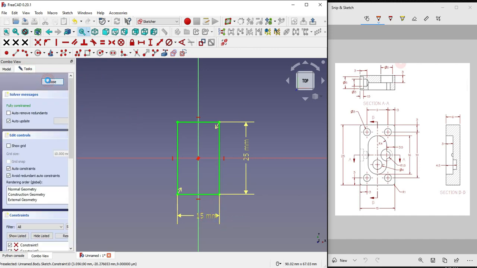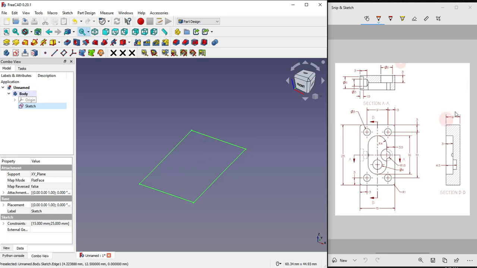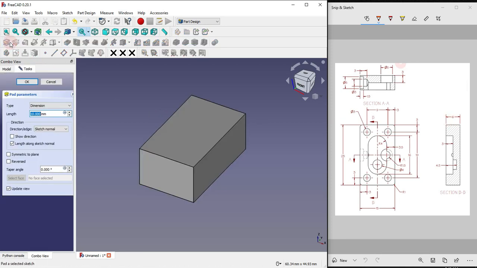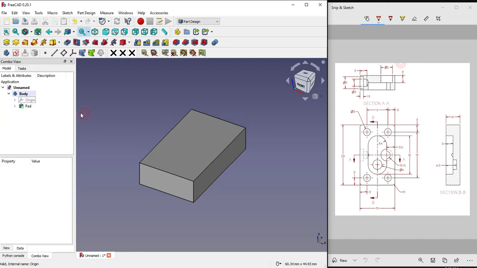Now I will go to the task and close, and we can see here the total thickness is 6 mm, or we can say height. So I will click on pad and I will provide the 6 mm. So we drew this dimension, and this one, and next we will make this cut.